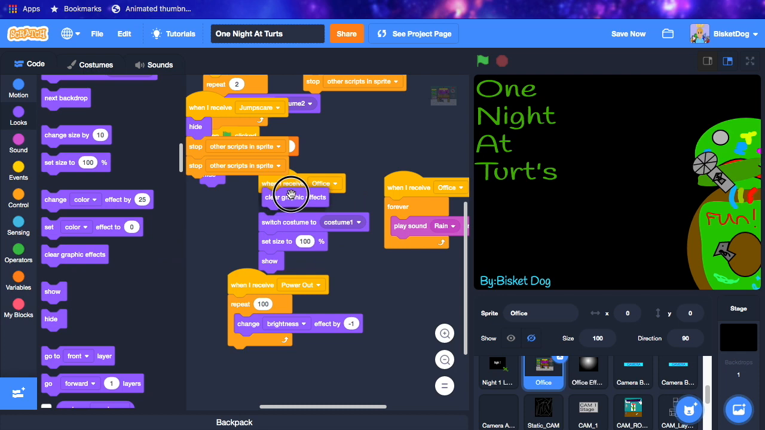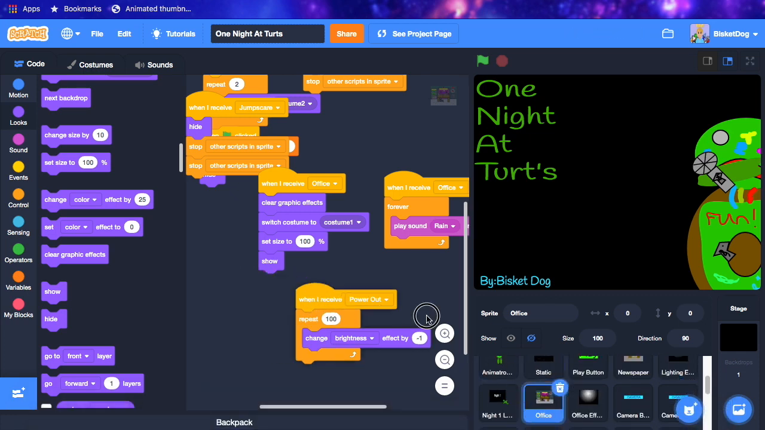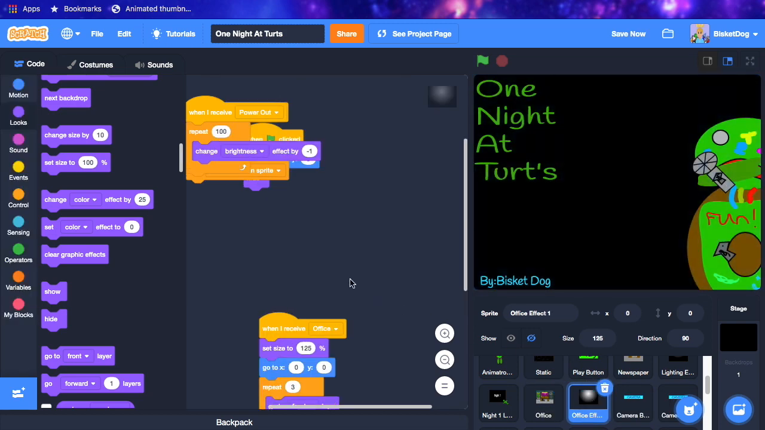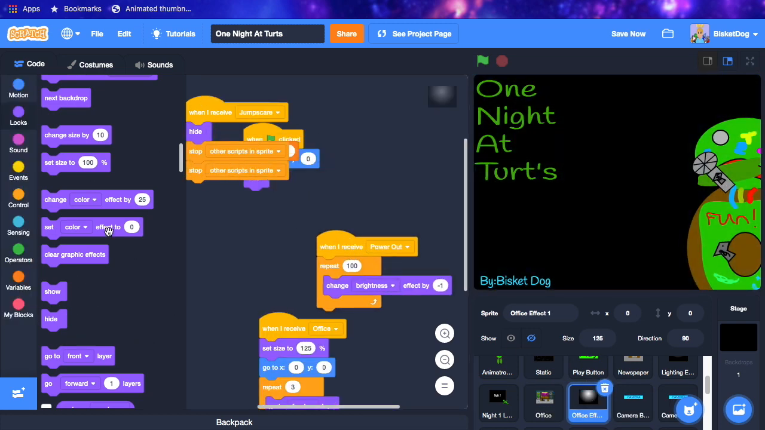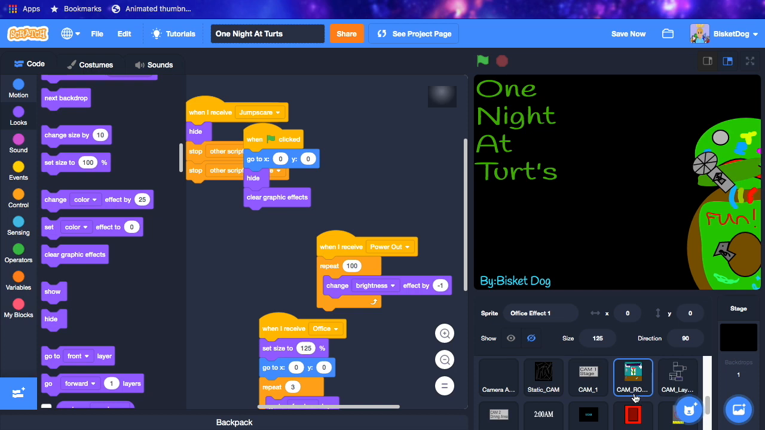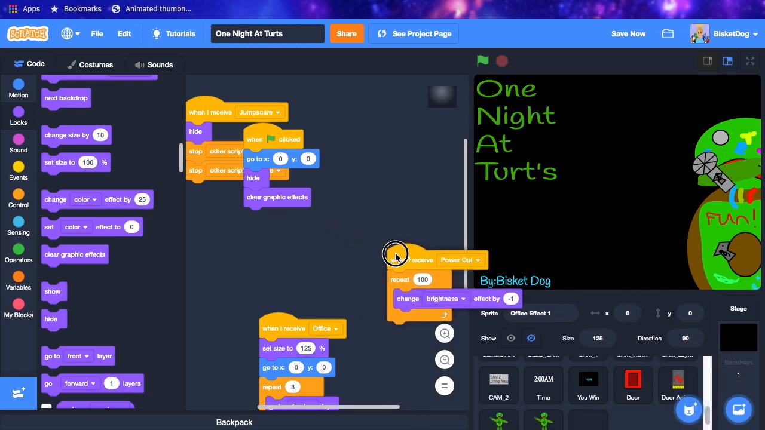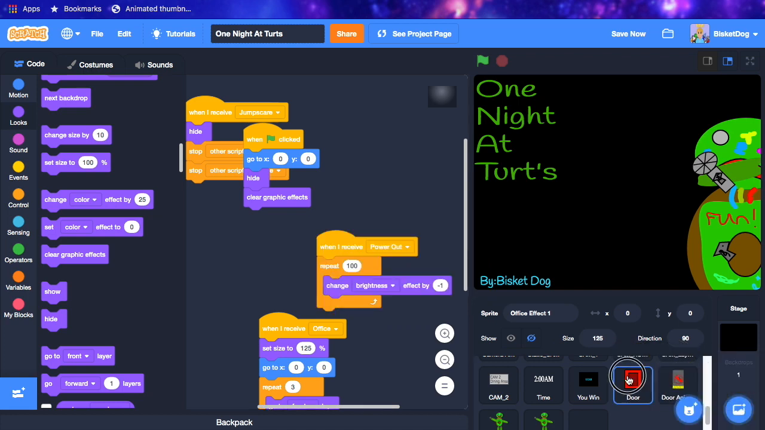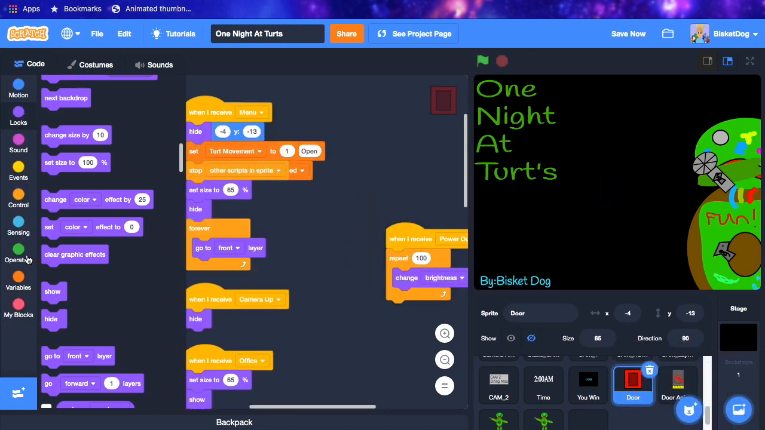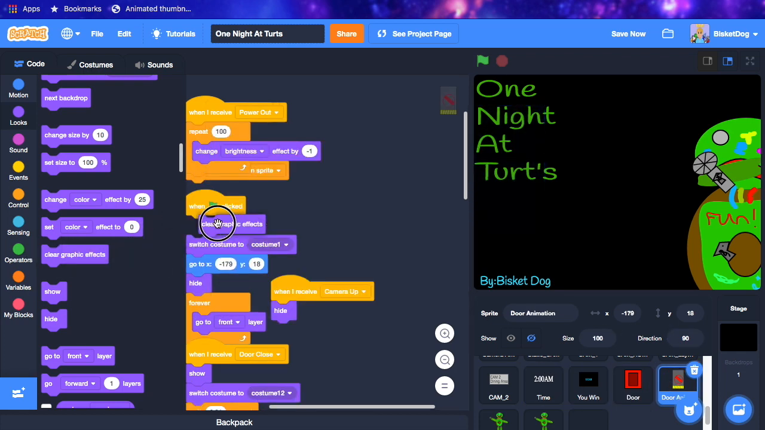What you do want to do though is when I receive office, clear graphic effects, so it clears that. Then anything else that shows in the office, you want to do the same with. In this case, office effect. Then you also want to put clear graphic effects every single time. You can do that with the door, and this door thing right here. Just do it with everything that shows in the office: hide, clear graphic effects, clear graphic effects.